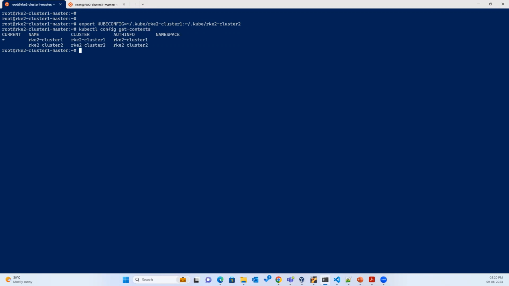These are the different Kubernetes clusters which are present. So we'll switch to rk2-cluster1, which is the master Kubernetes cluster, using the following command, use-context and the context name. Okay, so we have switched to the context rk2-cluster1, which is the master Kubernetes cluster.